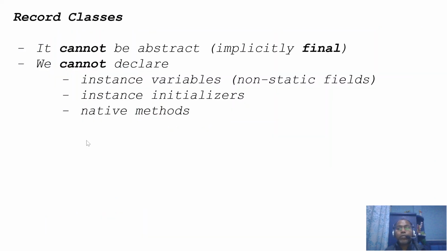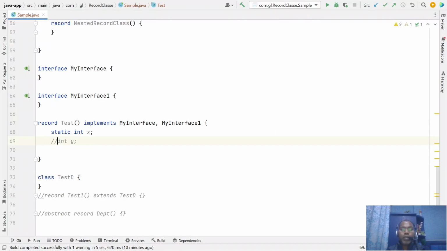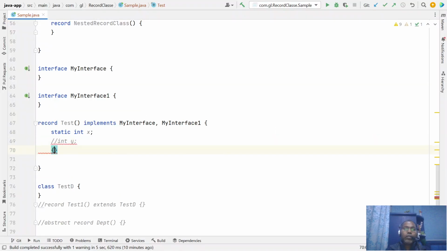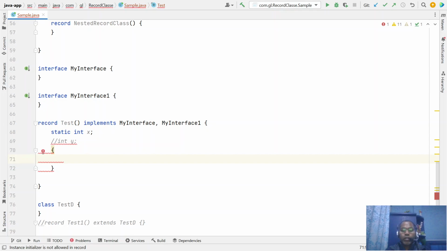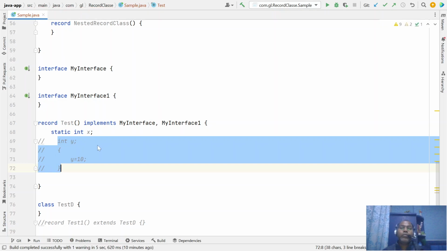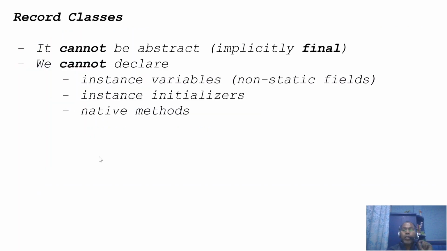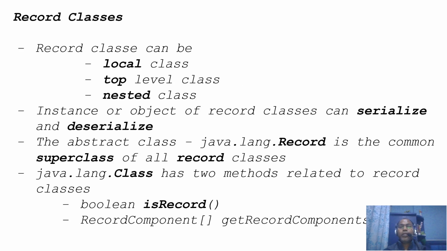So these are some thumb rules that a record class mandates. You cannot declare any instance variable or even an instance initializer. An instance initializer is just a block. You cannot do something like y equal to 10. So instance variables and instance initializer blocks are not allowed. These are the things you can do and cannot do with record classes.